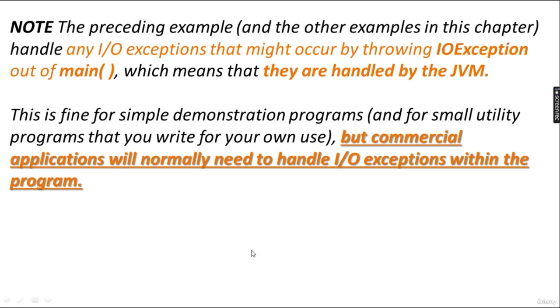Okay, so any input output exception we will handle in an upcoming video, upcoming PPT slide, that might occur, by throwing IOException out of main, which means that they are handled by the Java virtual machine. Okay, this is fine for simple demonstration programs and for small utility programs that you write for your own use, but commercial applications will normally need to handle input output exceptions within the program.